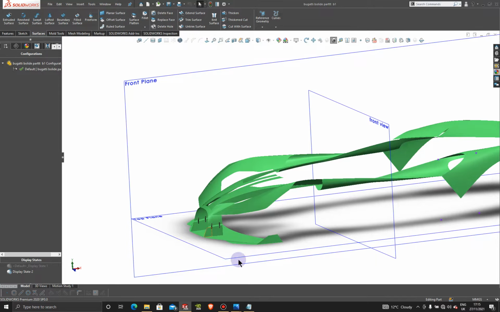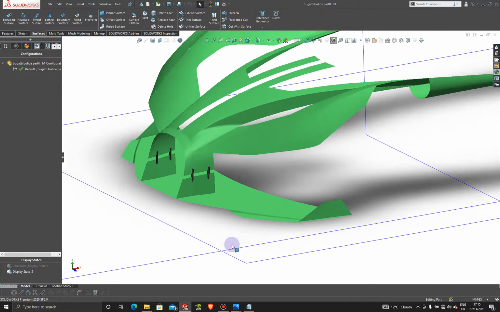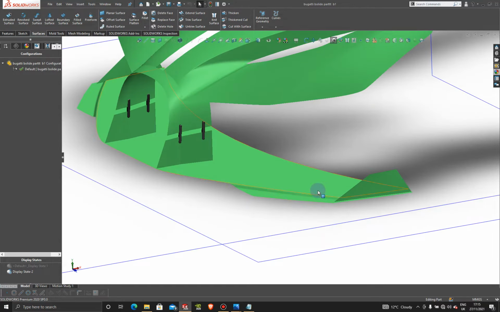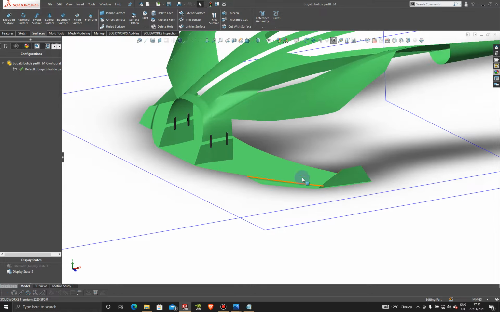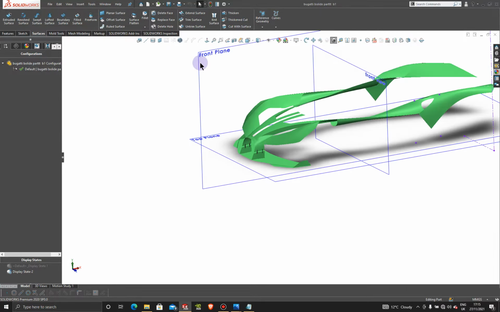Okay, so on the last tutorial, we created this lower front splitter here, and then we were trying to add a chamfer here in some way, but we're going to attack that in a different way. And then once we finish that, we're going to show you what's the next surfaces that we're going to create. Okay, so let's do that.